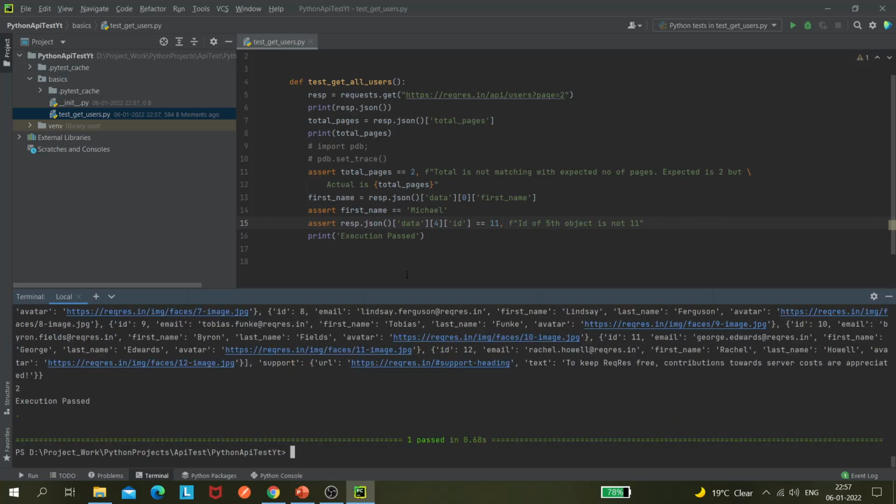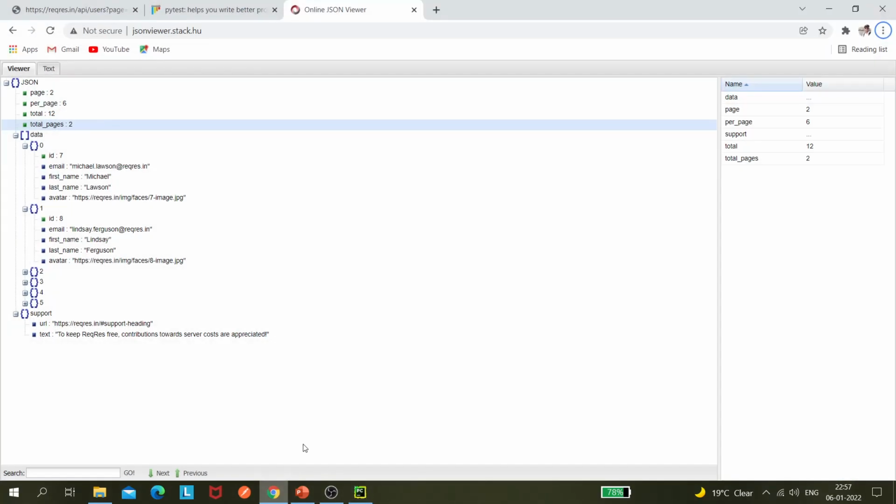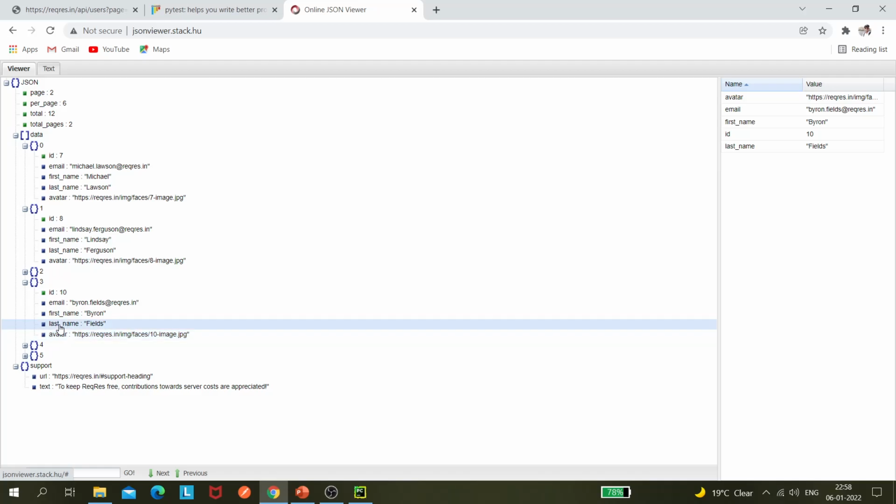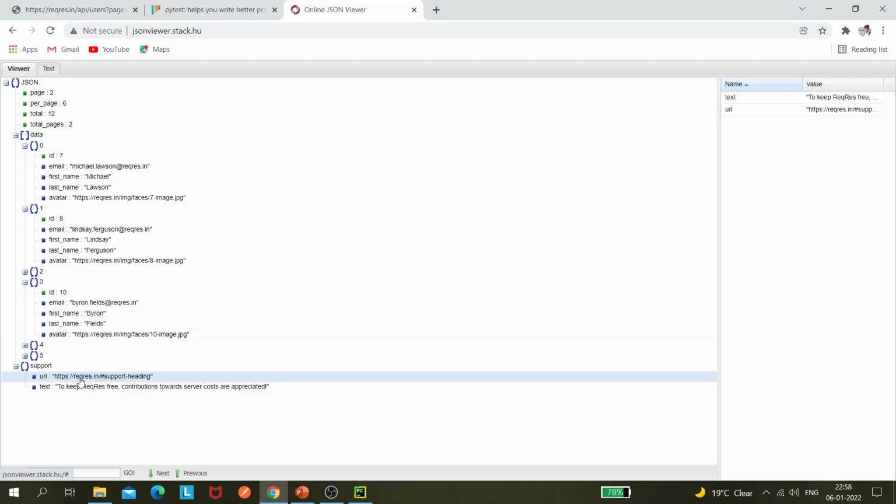Yeah, it's passing. So the first test case we just created, of getting all the users and validating the values like the email ID and first name. Now we can validate anything you want. You can try it out here. Like you want to validate this avatar or the last name or anything like that, or maybe this support URL, that we can also try, or this text message in support.